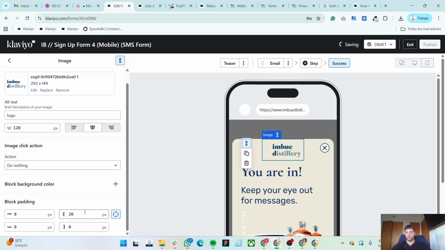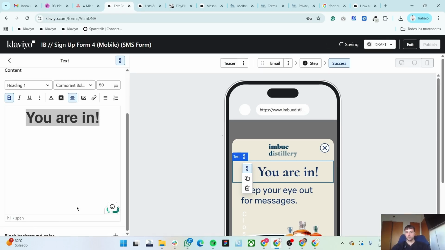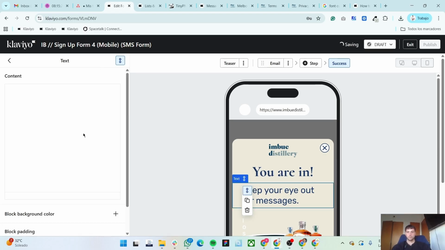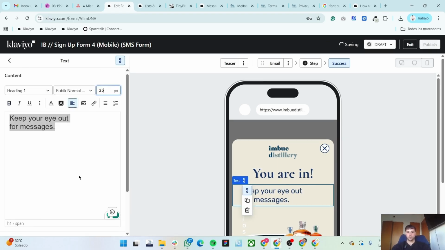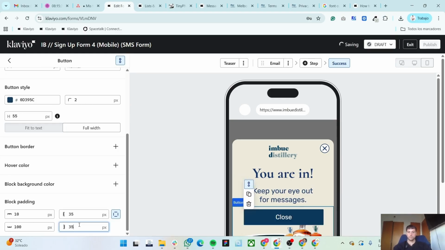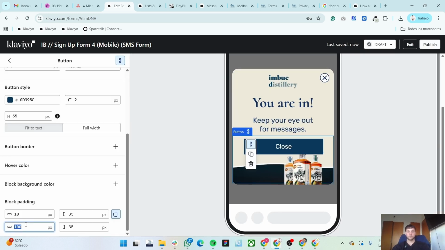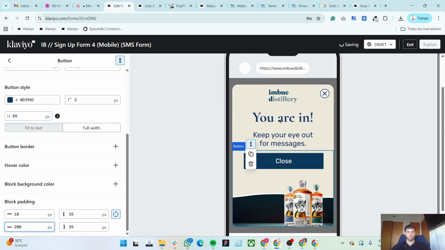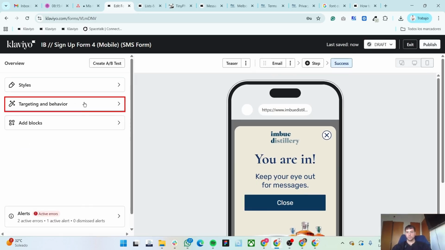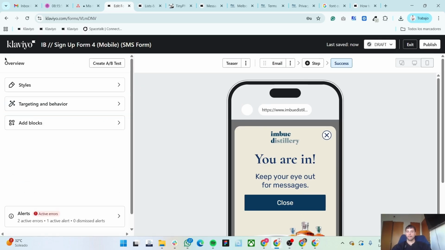Same thing here. It's too big for mobile. And the targeting and behavior is the same. That's it, guys. You have designed a form for SMS.